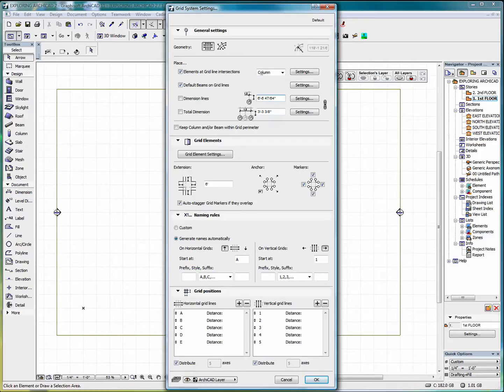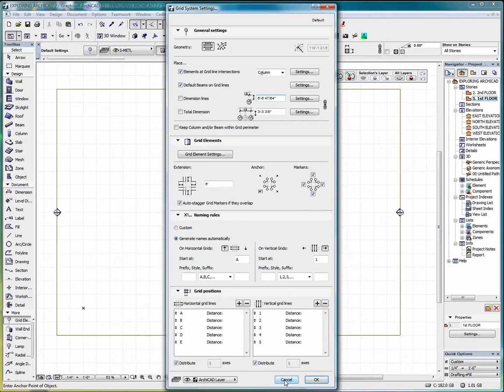Choose the Grid Element tool from the toolbox to place a grid element, or Grid Element Settings to set their parameters. The geometry of the grid is orthogonal or an arced net. You choose the desired format. You can change grid display options for 2D and 3D views either graphically or using the dialog boxes. Okay, let's close this for now.